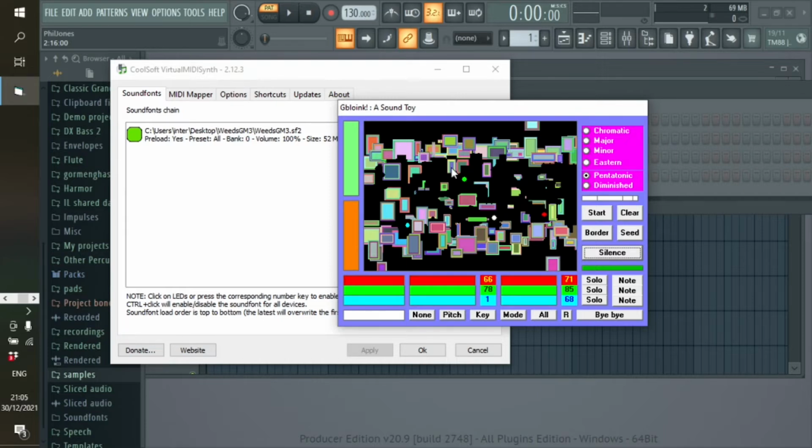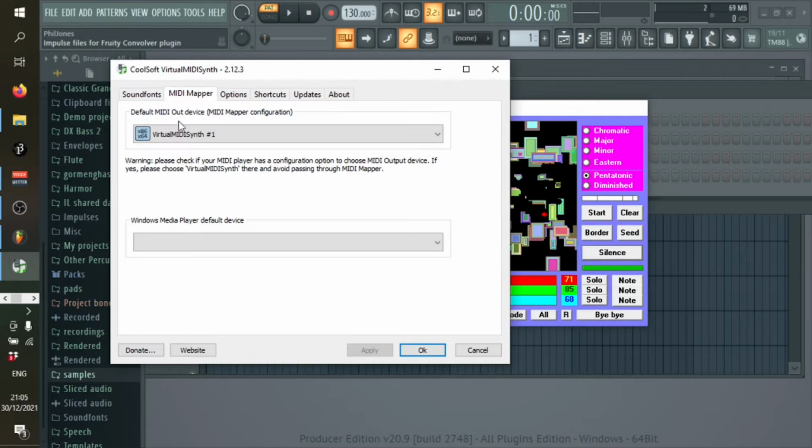And as I say, I'm very, very happy today to discover this cool soft virtual MIDI synth, which is a fairly decent soundfont playing synth for Windows, but particularly gives you this MIDI mapper control, which Microsoft just took out of Windows for no apparently good reason back in 2005 or whenever.